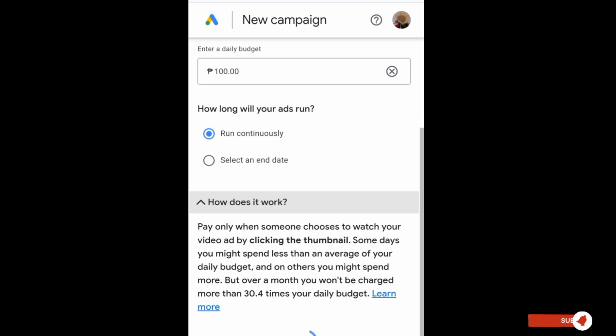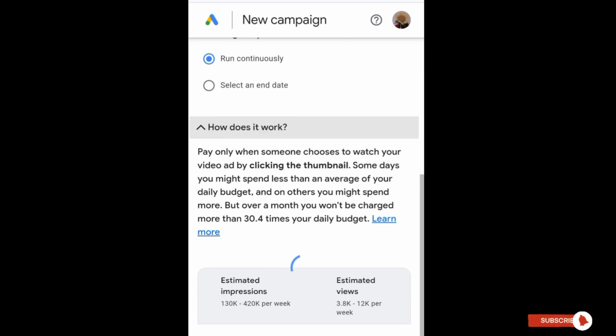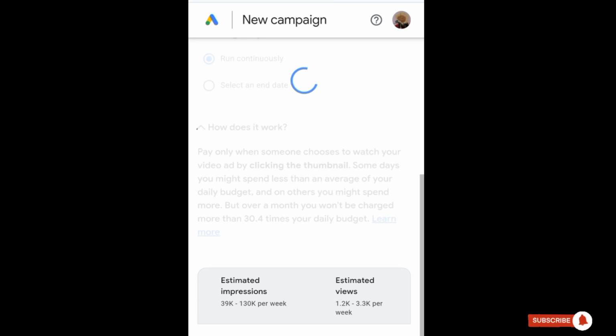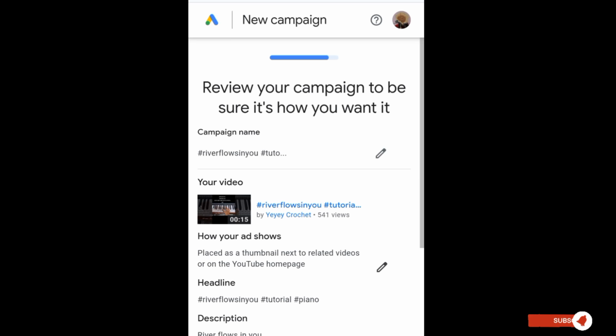Now, how does it work? Pay only when someone chooses to watch your video ad by clicking the thumbnail. Some days, you might spend less than an average of your daily budget. And on others, you might spend more. But over a month, you won't be charged more than 30.4 times your daily budget. And lastly, you can review your campaign to be sure it's how you want it.